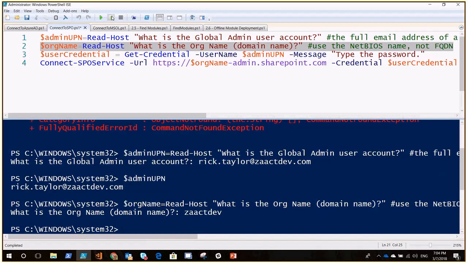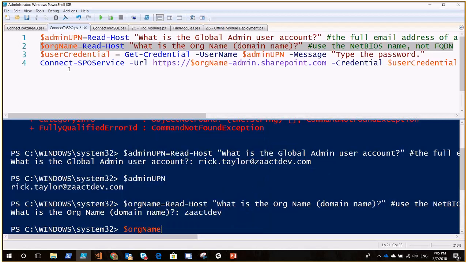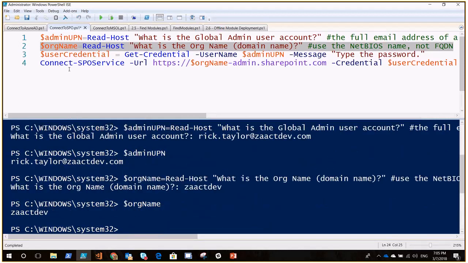Did it store it? Well, let's look. What was the name of the variable? Org name. There it is. Let's store it there. ZacDev. So now we know that admin UPN has rick.taylor@zacdev.com and $orgName has ZacDev.